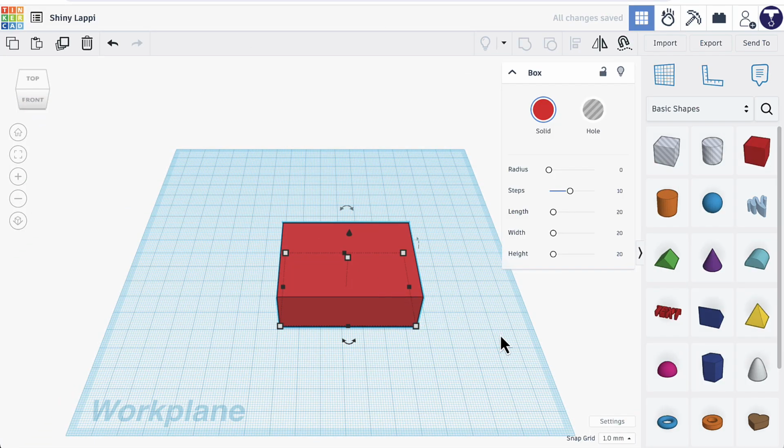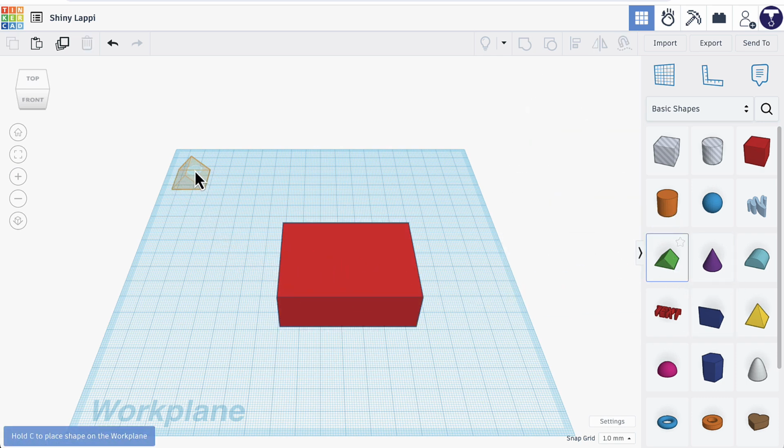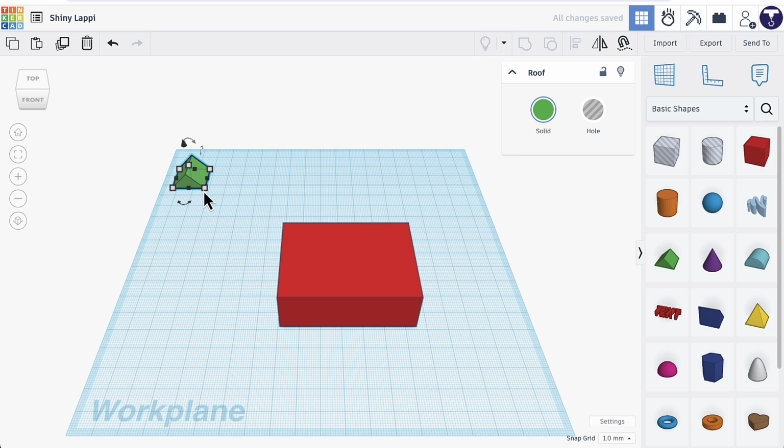Now let's go ahead and add one more shape to the work plane. I'm going to click the green triangle called the roof shape here, and I'll put it over here. I'm going to make it just a little bit bigger.